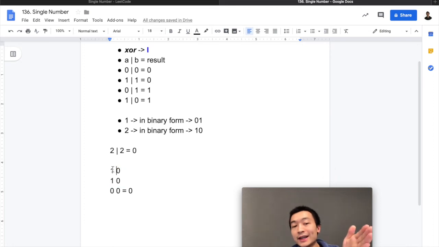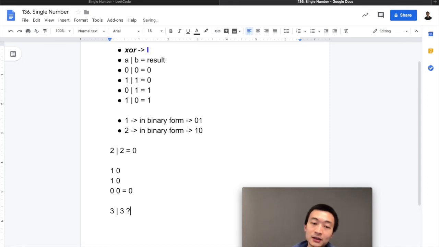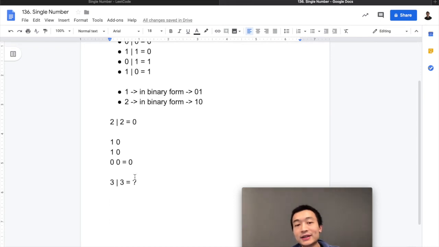Then we do an exclusive OR by bit, and we can see it's always 0. Let's just walk through one more example. Say 3 exclusive OR with 3 equals what? How is 3 represented in binary format? Let's see, 2 is here, so we'll just add one more 1 into 2. So 3 is 1 and 1. So 3, 1 and 1.